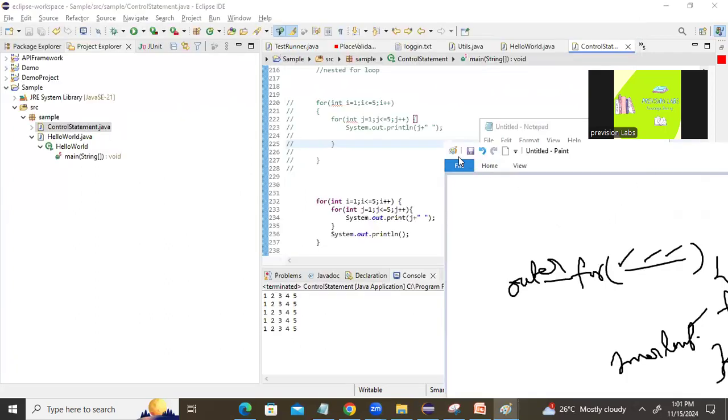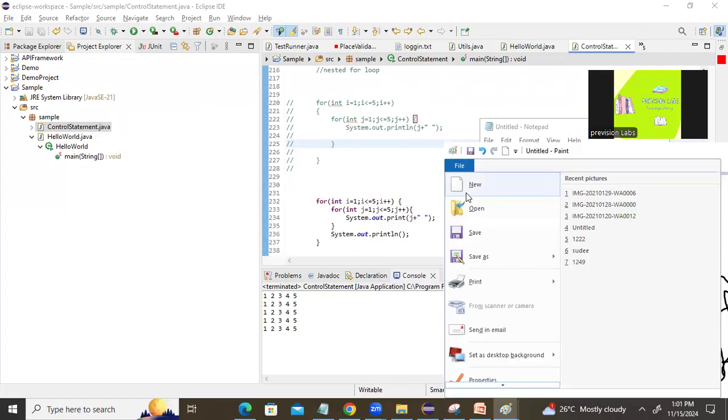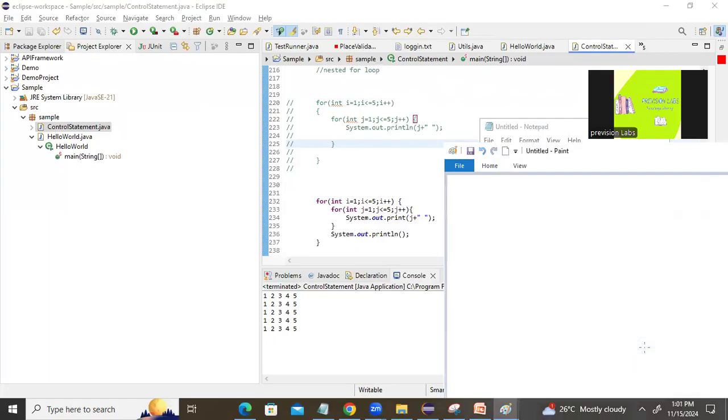Now let's see what happens. We'll try to understand what is happening here. If you see here, int i = 0, i less than or equal to 5, then i++. Now this condition is true. If this condition is true, control goes to the next for loop.